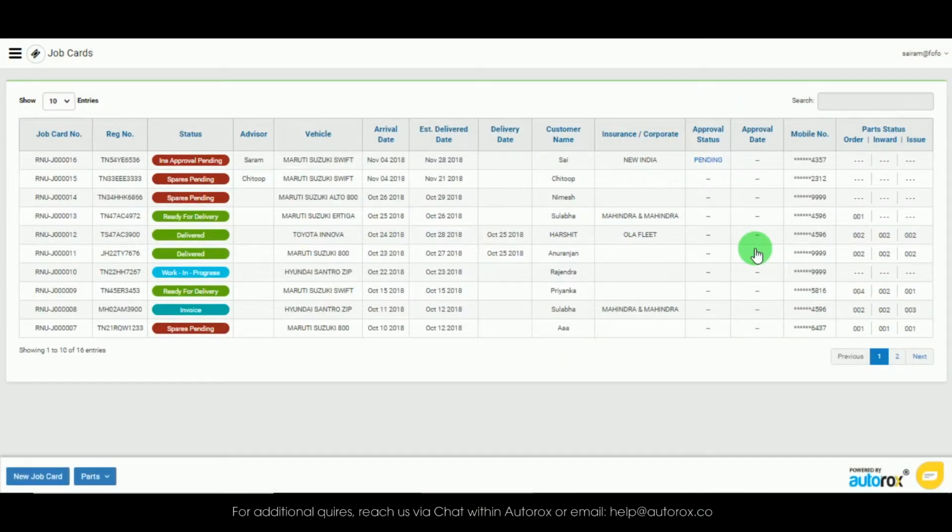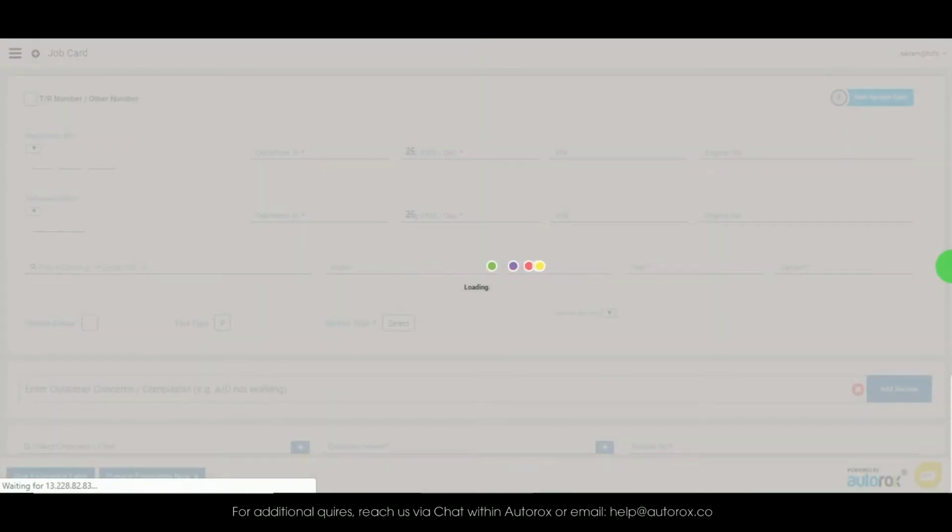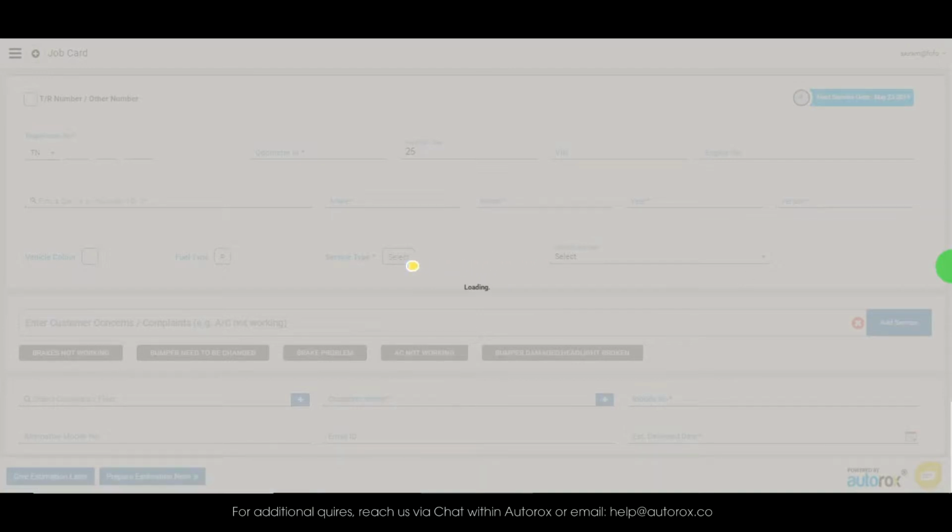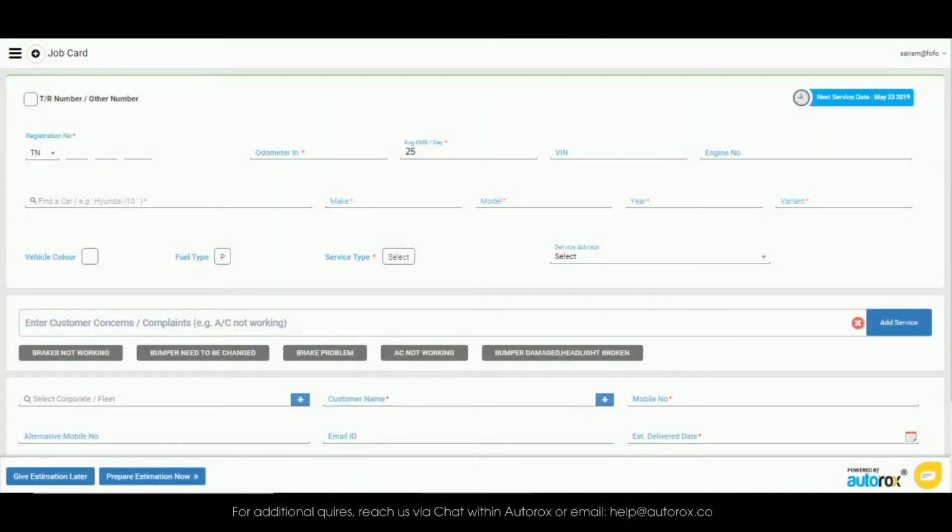From the dashboard, to create a new job card, click on the new job card icon from the bottom left of the page. This option is available only for the admin and service advisor logins. We have 4 sections on this page. To begin with, we have the vehicle details, followed by the customer complaints, customer details, and the advance amount.